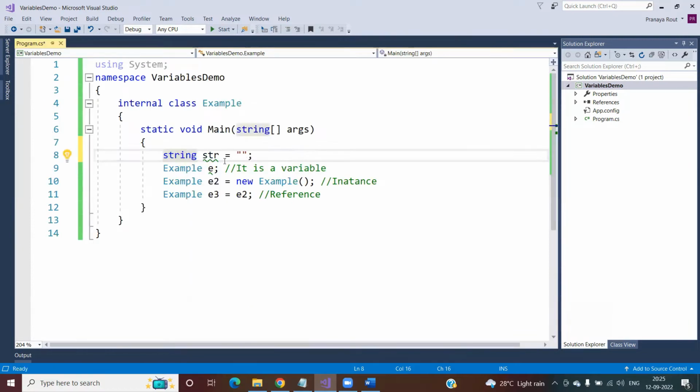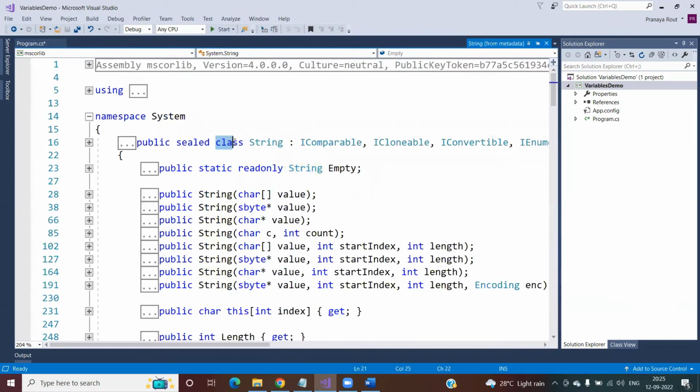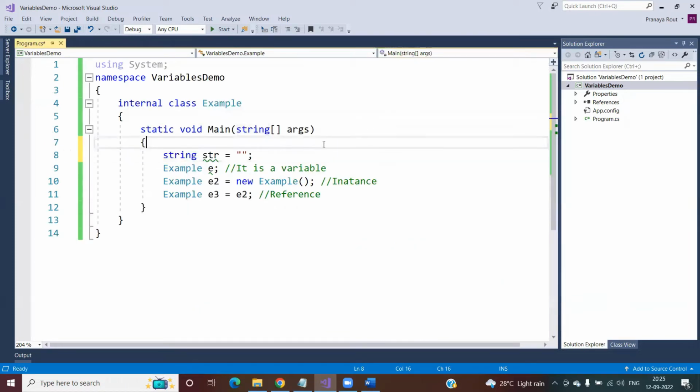Whenever we create some class, say here Example, it is a data type. Here string is a data type. What is the difference between these two? This string is a built-in data type provided by Microsoft, and this Example is a user-defined data type created by us. If you check both, the class Example is created using the class keyword, and if you go to string, you will also see that it is created using the class keyword. That means a class is a data type, whether it is a built-in class or a user-defined class.